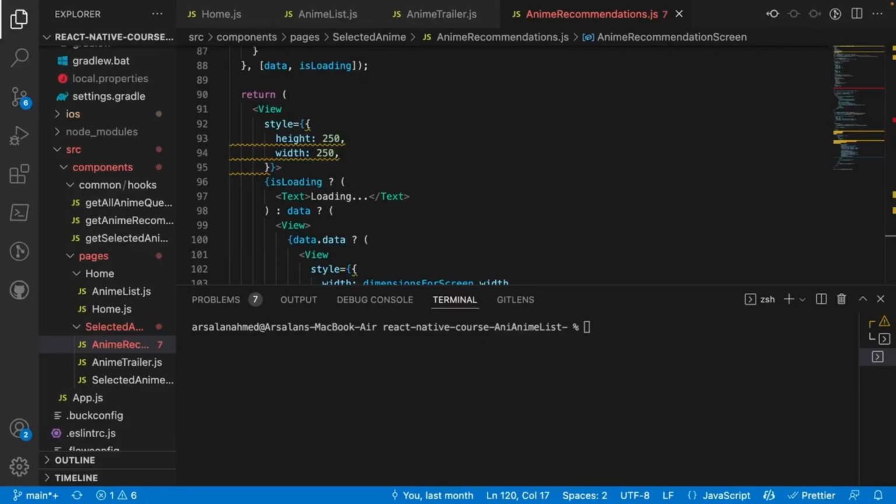Alrighty, so let's go ahead and do the Android installation first. Now, the first thing we need to do for that is we need to install React Native Firebase. And the way that we're going to do that is just to npm i --save @react-native-firebase/app.